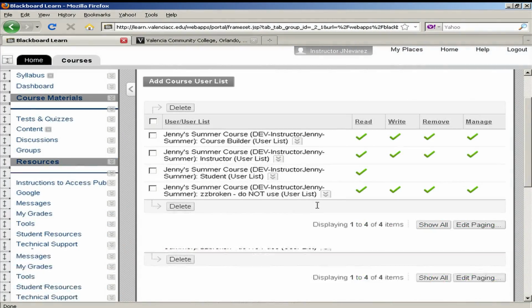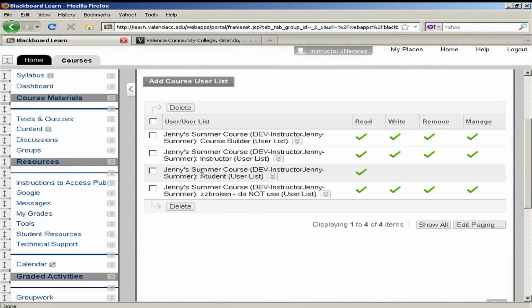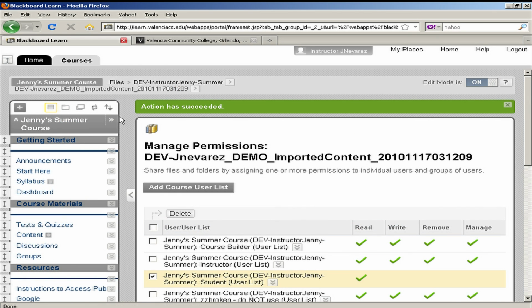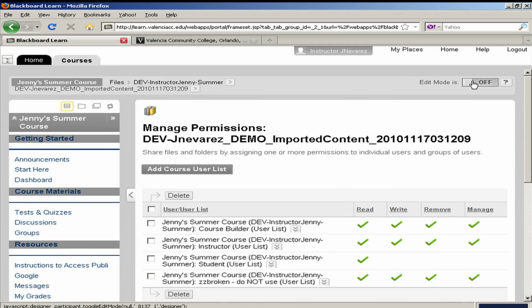All right, so it looks like right now we have students have read access. That's perfect. That means this course is ready for students to review. They'll be able to have access to any files that I've made available to them. My course menu looks exactly how I want it to, because I've already rearranged it.